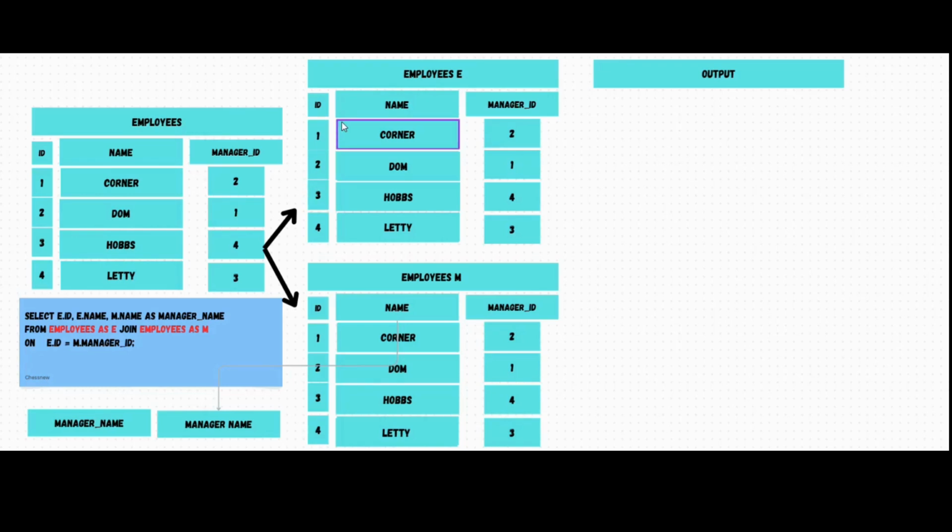The self join will join the table with itself. How is it done? By using aliasing. Over here we are using aliases E and M. So the initial table employees will create two copies, employees E and employees M.